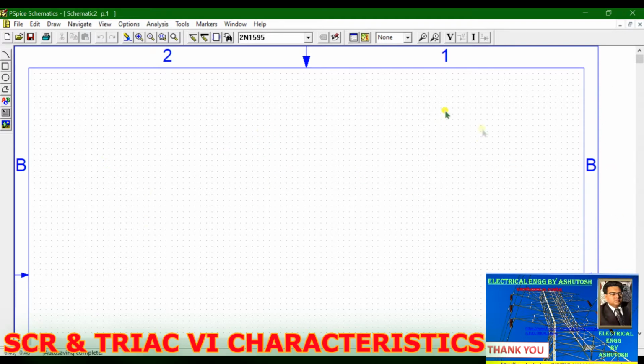Okay, so first choose resistance. Okay, this is resistance, two resistances. We have chosen two resistances. Then right click, you can drag this resistance and put it anywhere. Okay, we have selected two resistances.